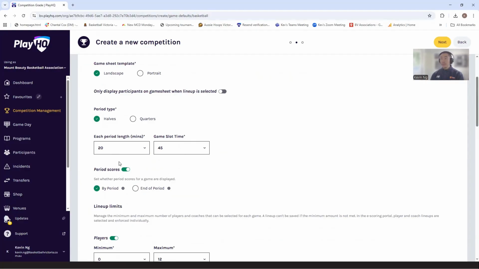I like to have period scores on because what it enables you to do, as a participant, is view how many points were scored in each period. So for example, if you've won the game, you could tell whether you had a really slow first half and then a big comeback in the second half. And for basketball, we generally select by period. End of period is more the quarter by quarter progress scores that you see in Aussie rules.